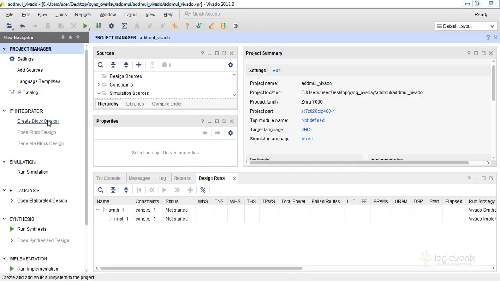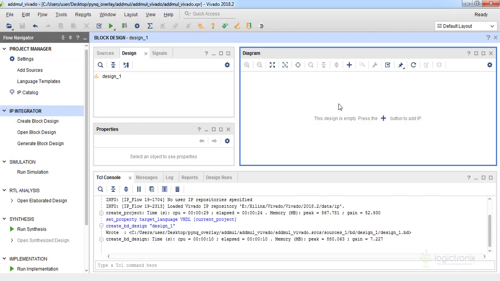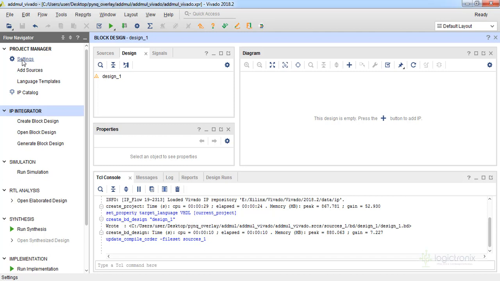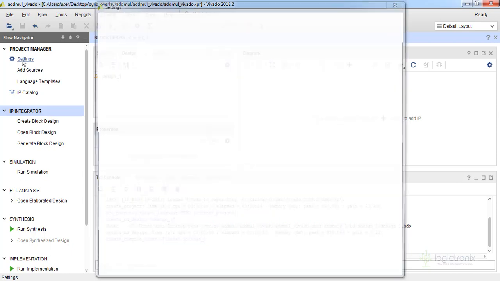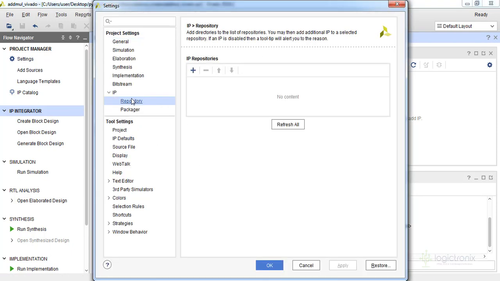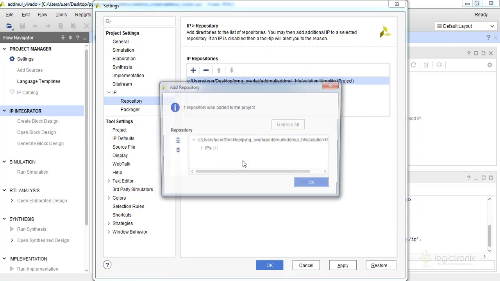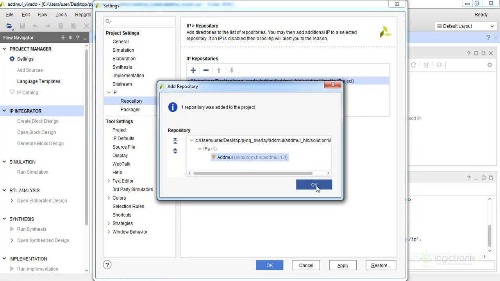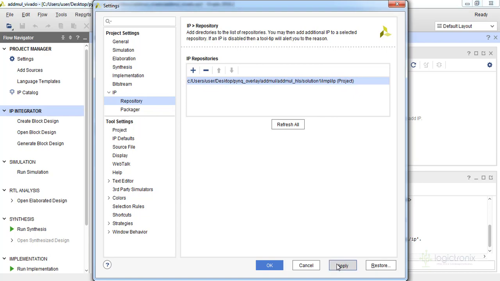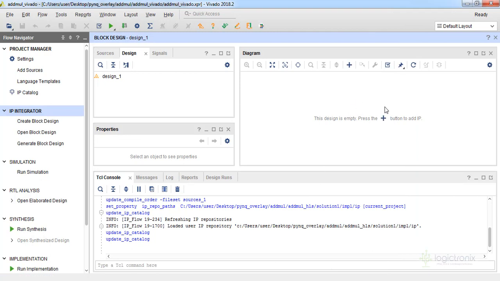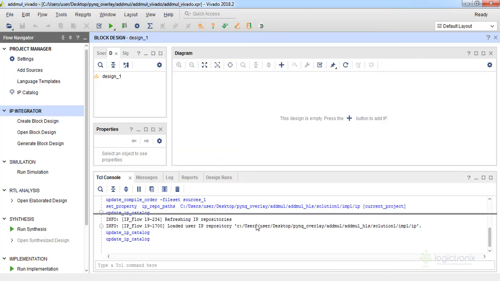Let's go for create block design, keep the default name, and before adding our IP on the block design, let's go for the settings. First of all, we have to set up the IP repository option. We have to select the IP folder, and it will automatically scan for IP. That is, add-mul is our IP, and we can do apply. We can do OK.